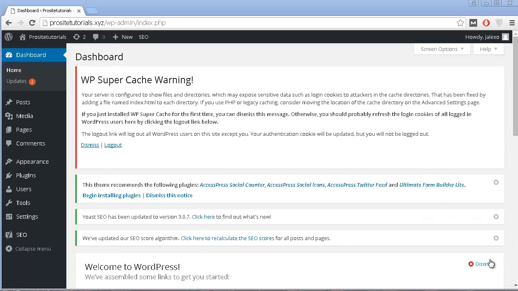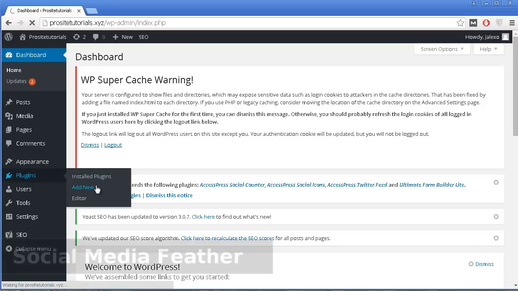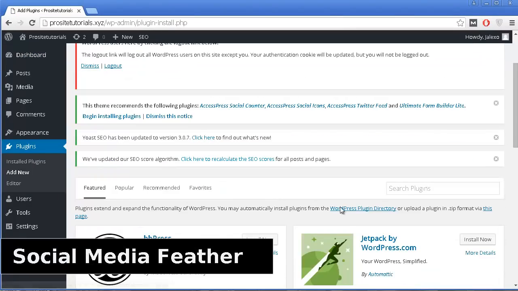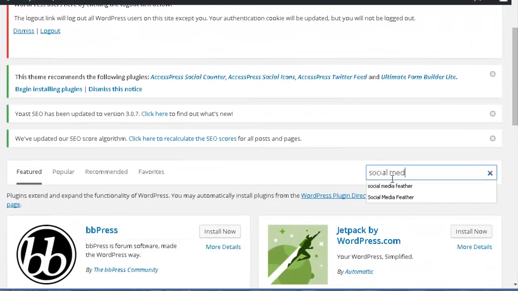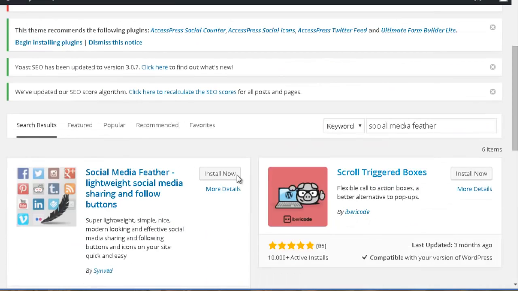As I said before, nowadays it's all about earning links to your website, and you gotta make that task really easy for the people who go to your website. So it's always a good idea to include social media buttons inside of your posts so people can easily share your content inside of Facebook, on Twitter, or whatever platform they like using. There are plenty of plugins out there for this purpose, but in my case, I like to use Social Media Feather, and this is a really good plugin. So you just need to search for Social Media Feather. It's this first plugin. Just press install now.